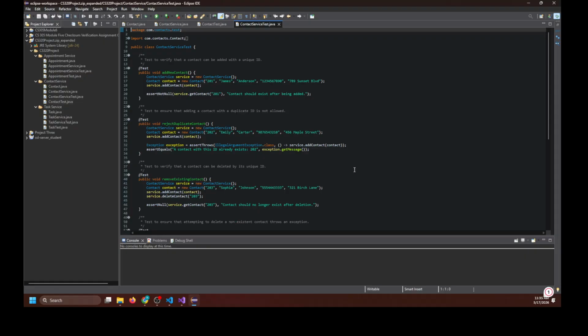If the contact exists, the service performs the requested action. If the contact does not exist, the service returns a clear exception message. After that, I will add JUnit tests to confirm these cases work correctly.